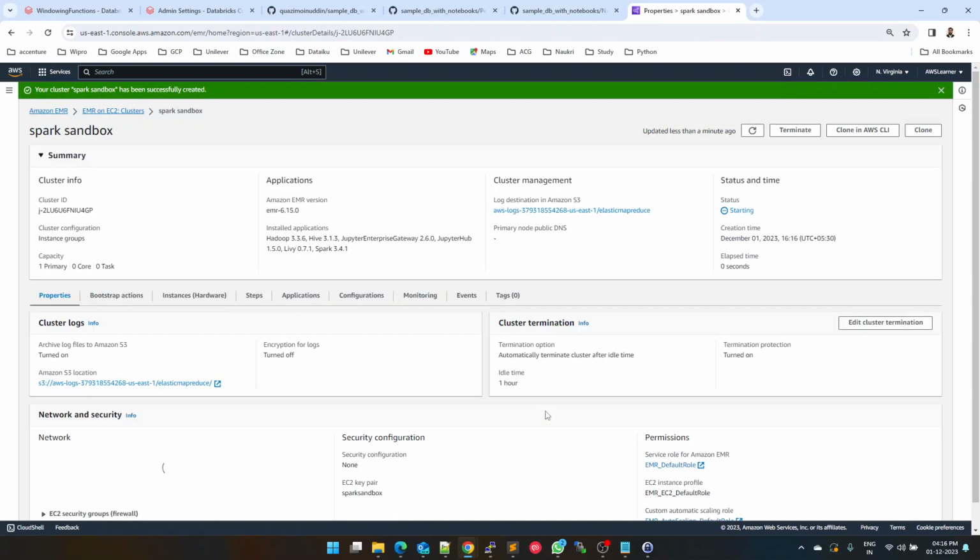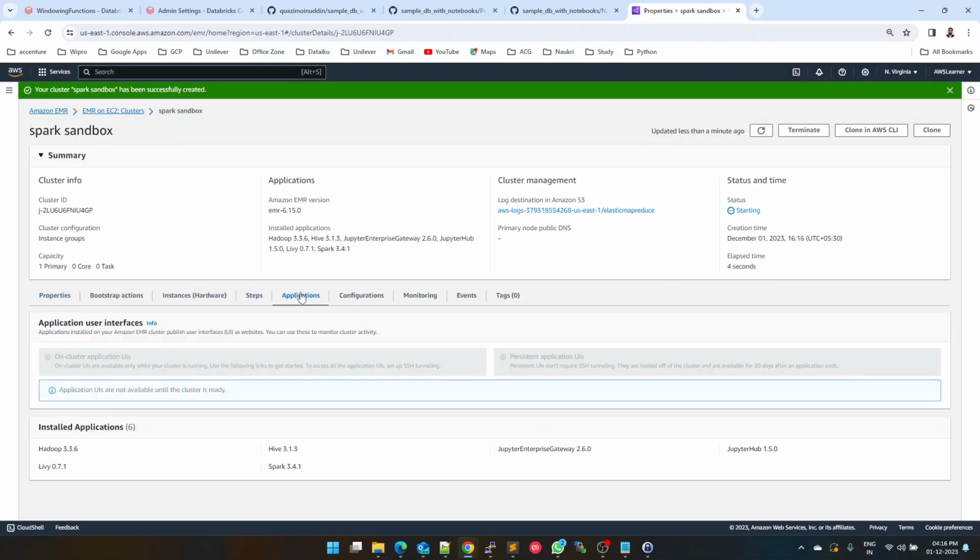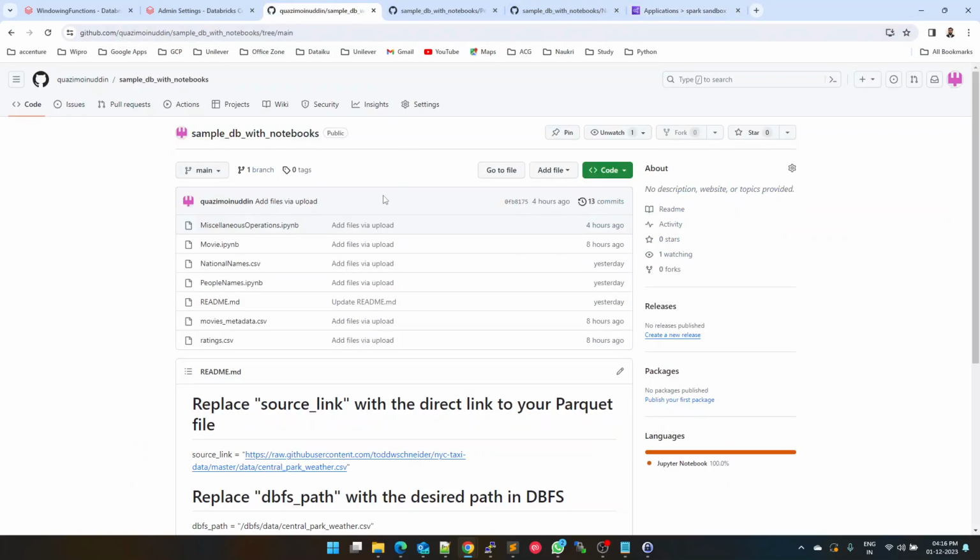It will take some time, at least 15 minutes. After that, our application UI will be available, and I'll show you how to connect through SSH tunneling. Meanwhile, I'll copy and paste this UI in the comment section as well.